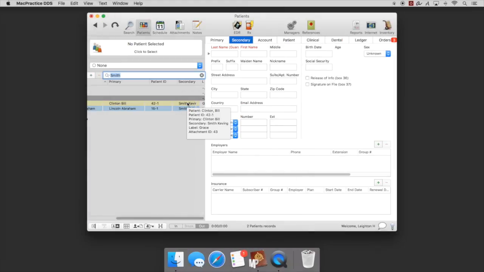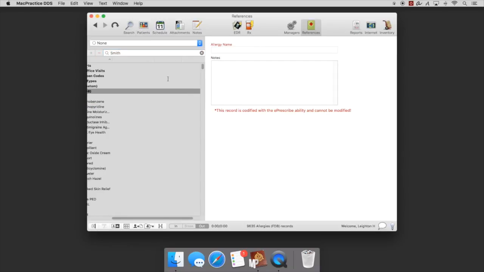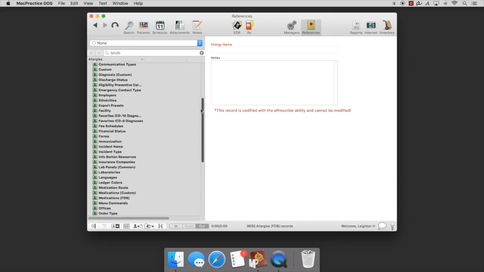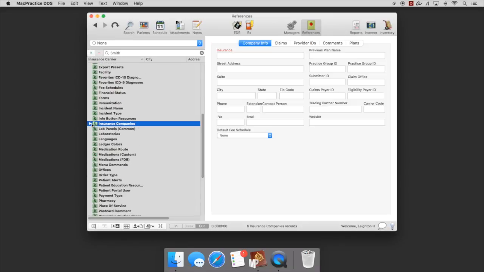Sidebar searching will also be affected by what node you have selected, depending on the ability you are in. The Patients ability will always search our patients, but if I go to the References ability and want to search for a specific insurance company, I should make sure the insurance company's node is selected. If I have the wrong node selected when I search, MacPractice may not find what you are looking for. Click the X in the search bar or click the Reload button to reset your list.